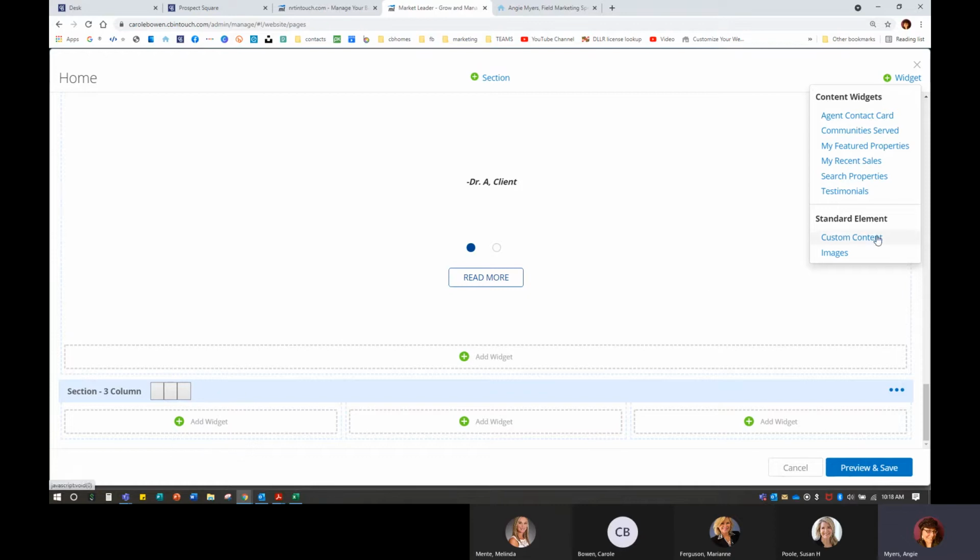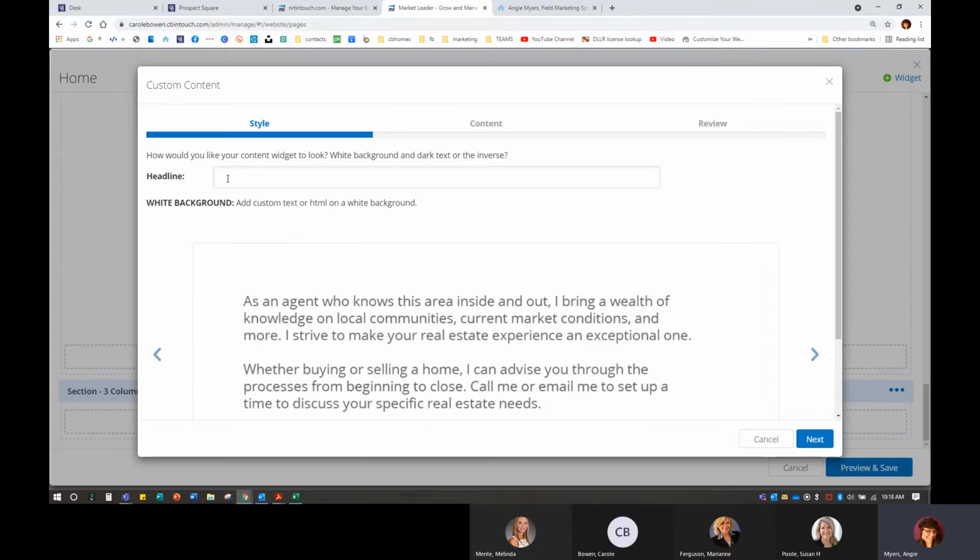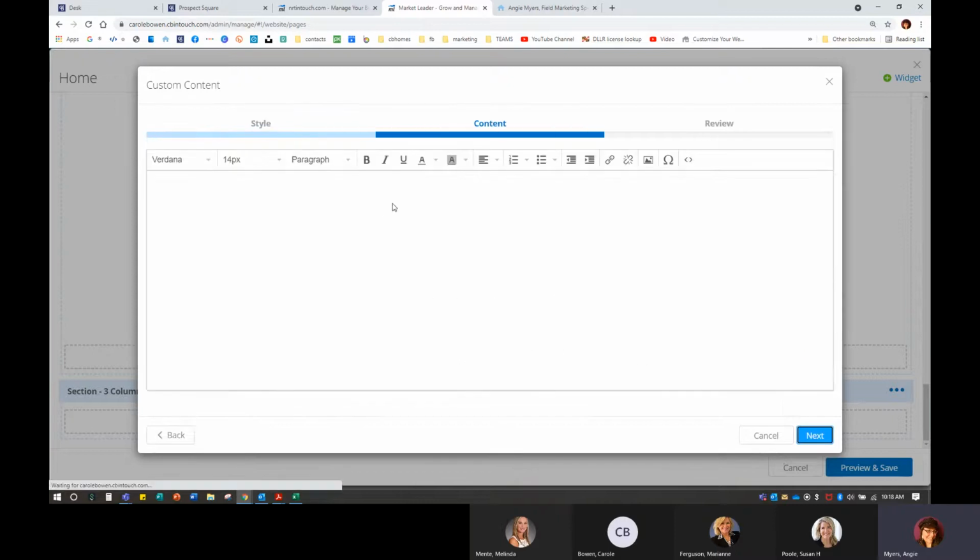And when we add the widget, we're going to choose custom content. Choosing that, we do have the option to have a headline if we would like. We don't need to have a headline. And then this is where we're able to put this information. So I do like to use photos. It's not necessary. You can always just use a hyperlink if you'd wish.